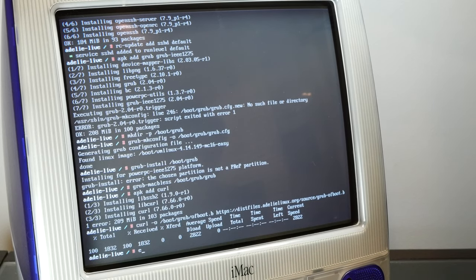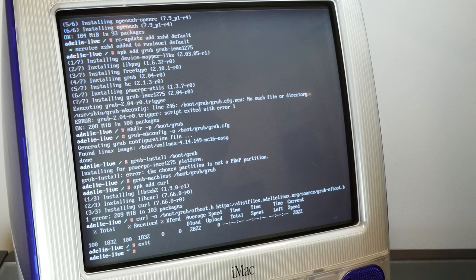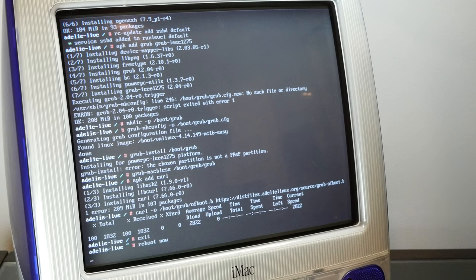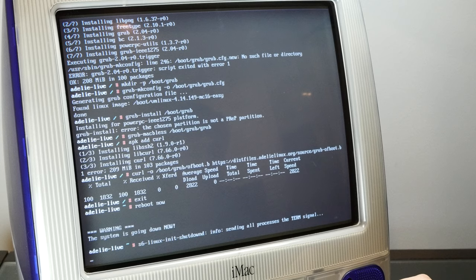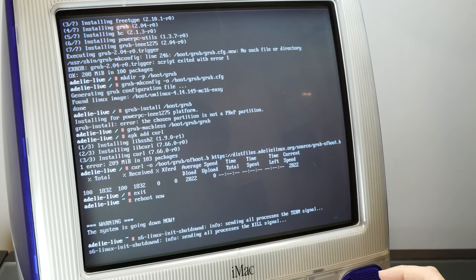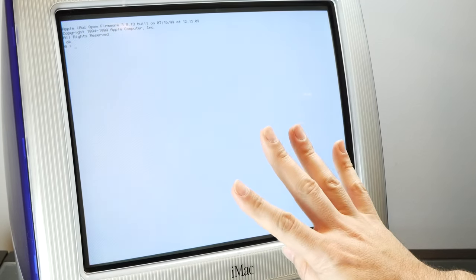So we should be all installed successfully. So we'll type exit to get out of our chroot and then reboot now. And then we're going to need to reboot into open firmware. So we're going to hold down Apple, option, O and F as soon as it restarts to get into the open firmware mode. And this is where we need to remember our boot partition number that we made earlier, which in our case was partition 4, sda4. That's that 100 meg boot partition.